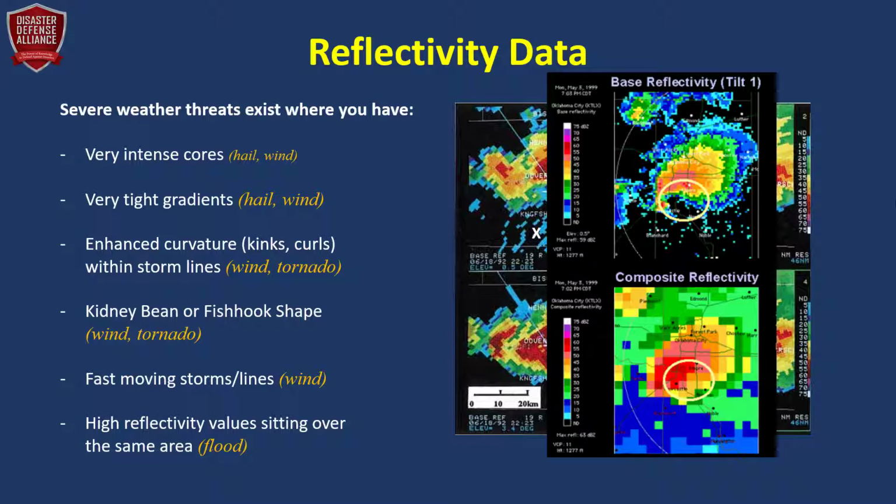Some of the radar apps may have composite reflectivity. I know the government site, radar.weather.gov, does have it in its menu.